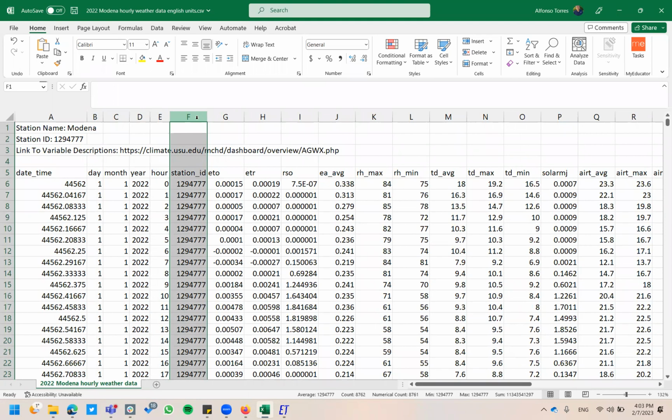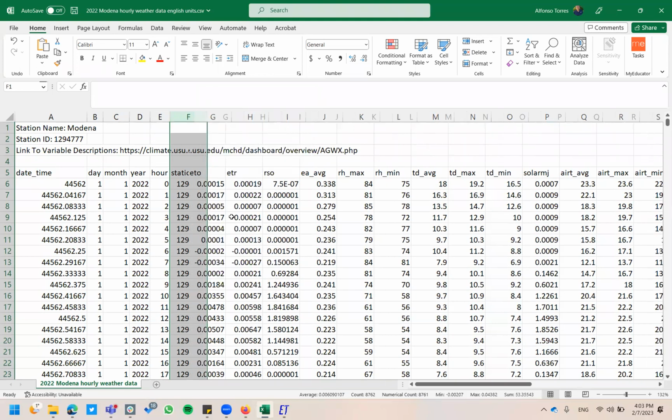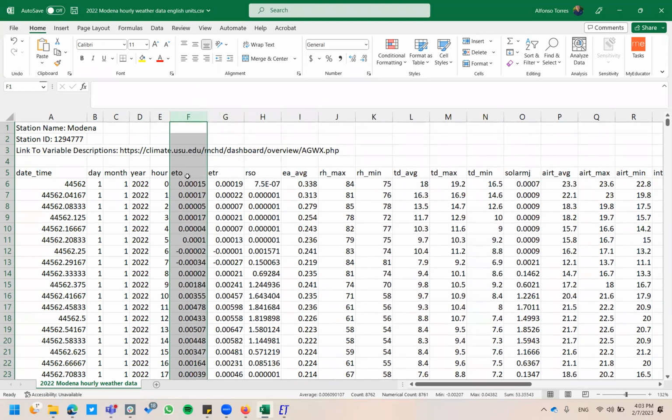Do I need the station ID to calculate ET? No, you can delete it. Do I need ETO and ETR? Well, for comparison, right? The solar radiation? Yes. Water vapor? Yes. Relative humidity max, mean? Sure. TD, what is TD?